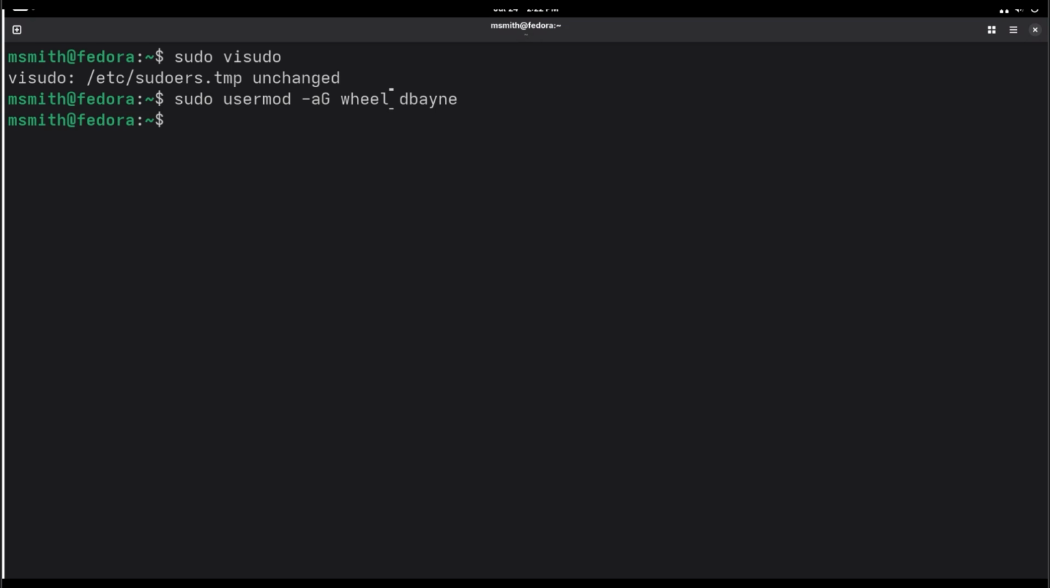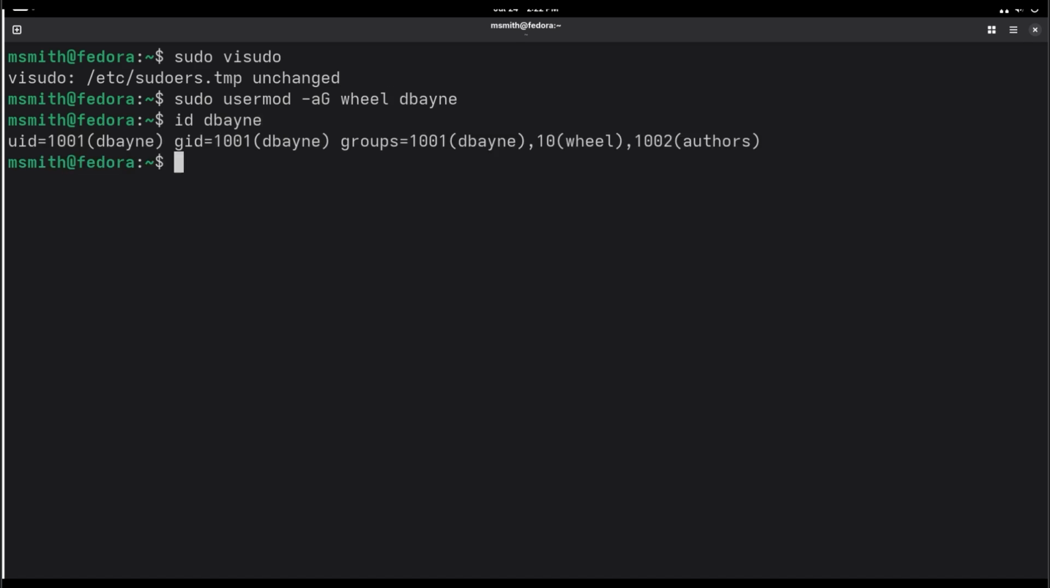Now, if we check the id command again, id dbane, we can see that dbane is a member of the authors and wheel groups, in addition to his primary group. He can now run administrative commands using sudo.